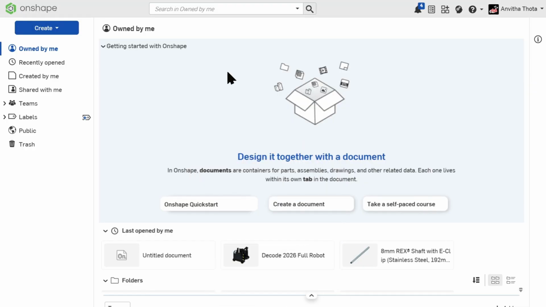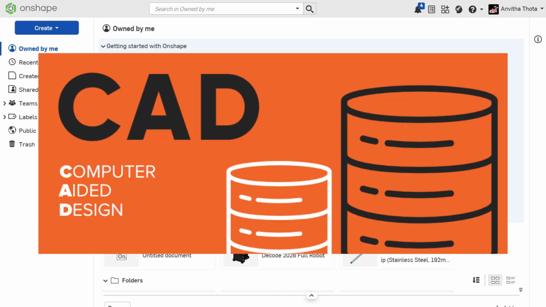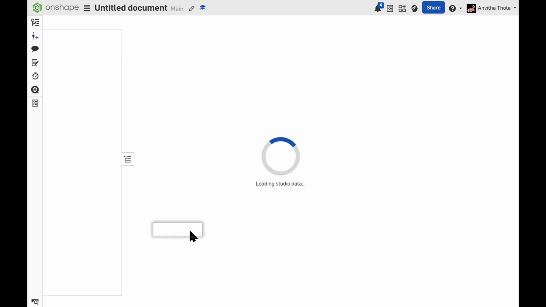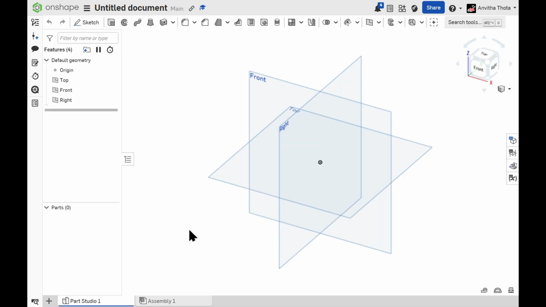Onshape is a cloud-based 3D CAD software. CAD stands for Computer-Aided Design, which is just a different way of saying that it allows you to design parts and systems using a computer instead of drawing them by hand. With Onshape, you can create detailed 3D models of parts and then combine those parts into full assemblies like a robot. One of the biggest advantages of Onshape is that it runs entirely in your web browser. That means you don't need to download or install anything onto your computer. You can just log in and start designing.